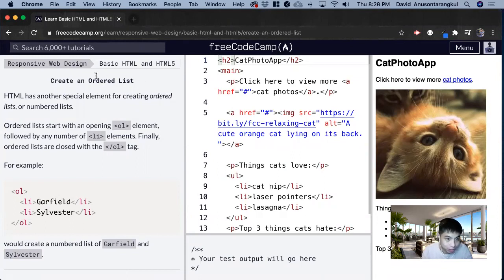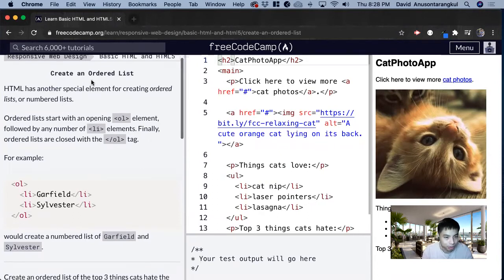Today we're going to do a freeCodeCamp tutorial, create an ordered list. So in this section, we're going to learn about the ordered list.